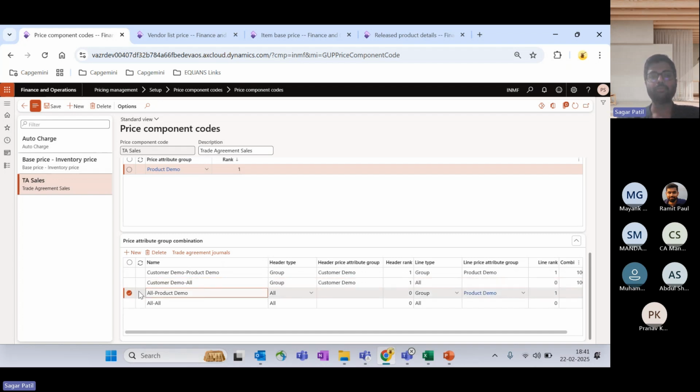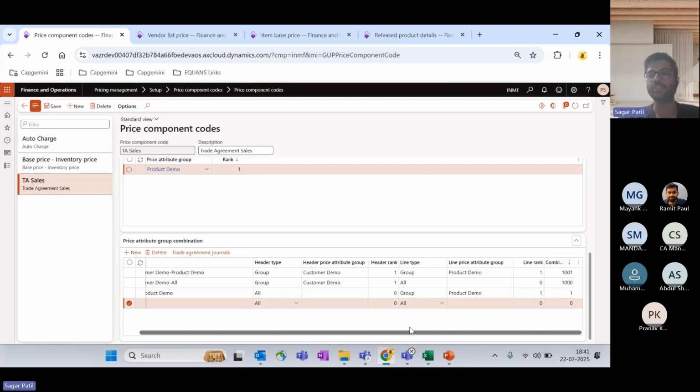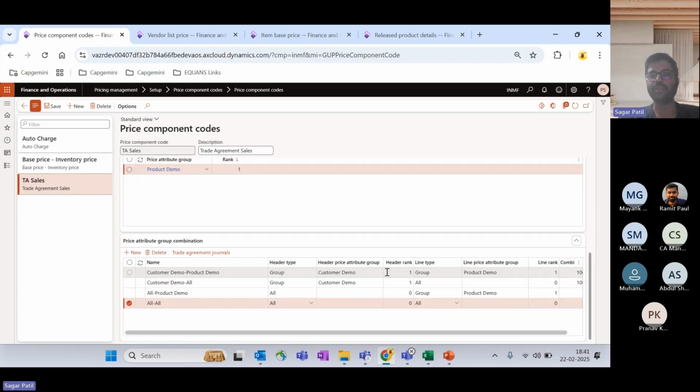All and product demo, which means you can consider any customer, but the system has to consider the attribute on the line level. And all and all means you can consider anything, meaning any customer and any product, which has the very lowest priority, that is 0. Okay, so this is the combination the system has defined. I click save.